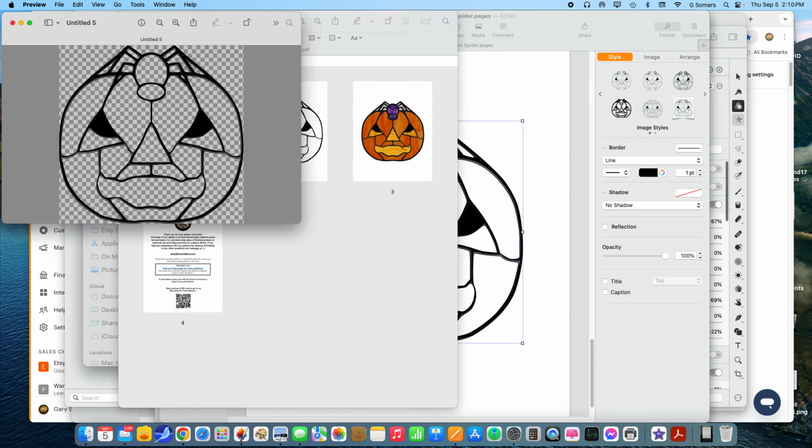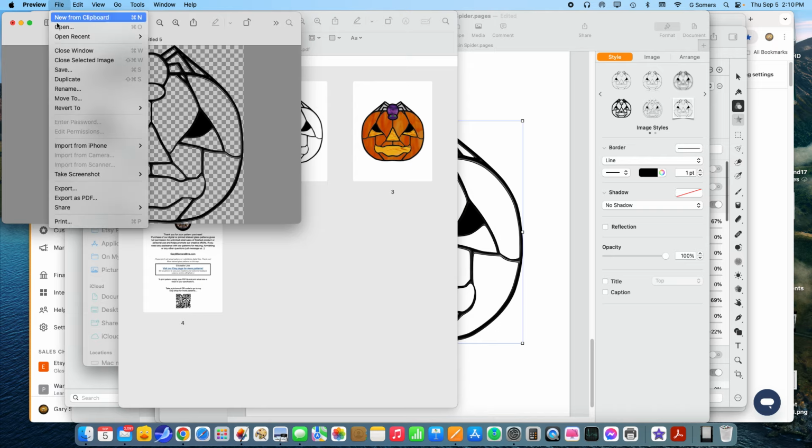See, this is that remove background formatting that was done in Pages, pulled right into Preview. It didn't rob it of its transparency. It put it right into Preview. And what you want to do is go ahead and export this or save.